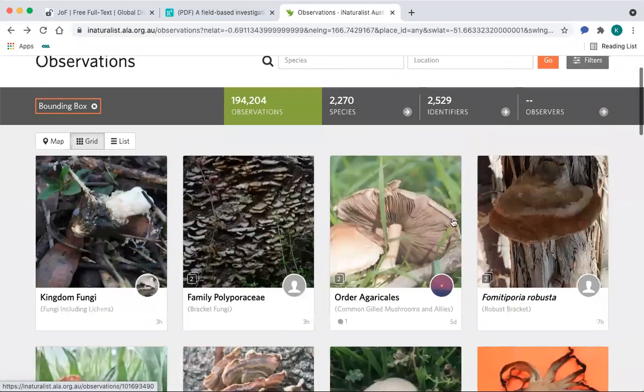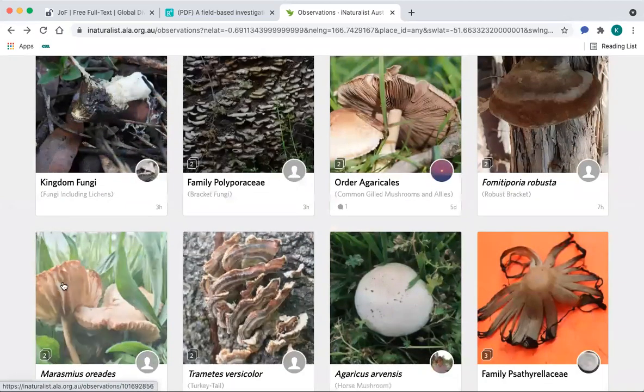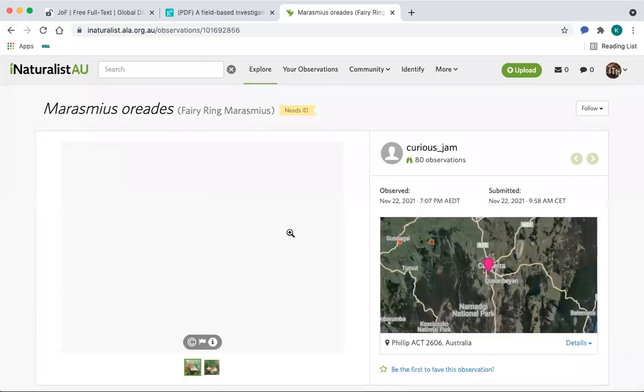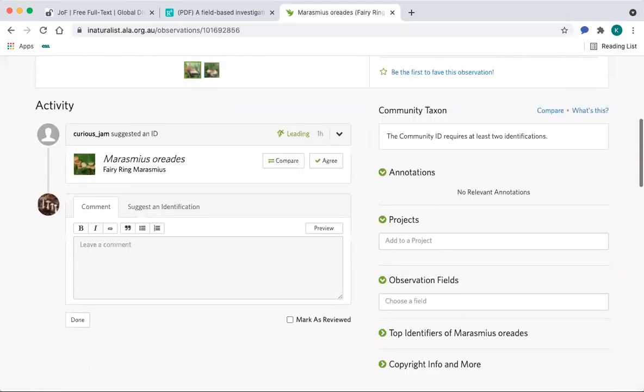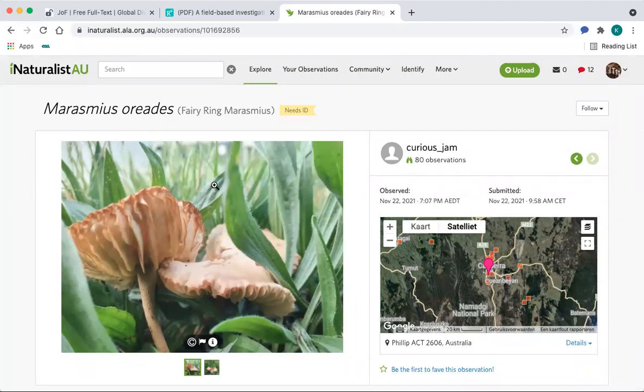Okay, so we're back. Now, I'm not an expert. I know a lot about fungi, but I don't know every fungi, of course. I know that one's Marasmius oreades. So if I wanted to agree on this identification, you can see up here, it says needs ID, and that's because only the person that's observed the species is given the ID. So it needs someone to come along and say, yes, that's that species.